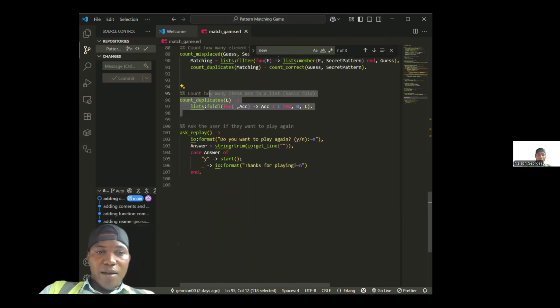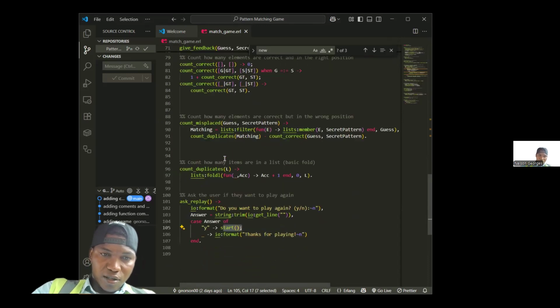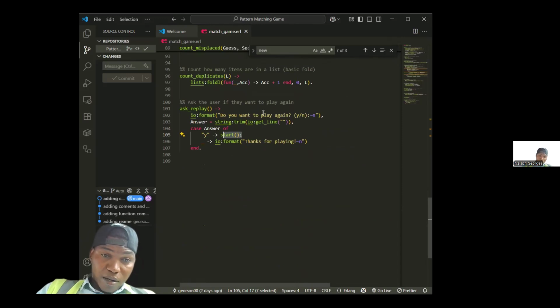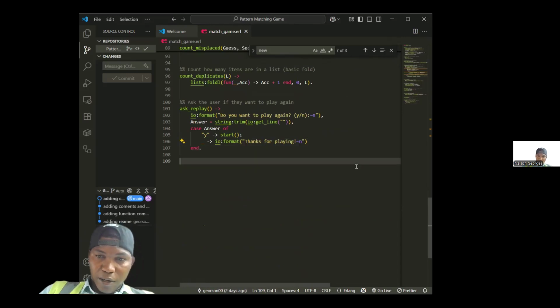And at the end of the game, this ask replay function asks the user if they want to play again. If yes, if they tap Y, the start function is called, so the game starts over again. Otherwise, the game will stop and the user will see the message thanks for playing.